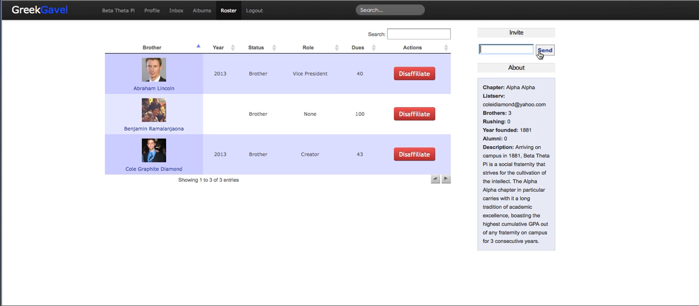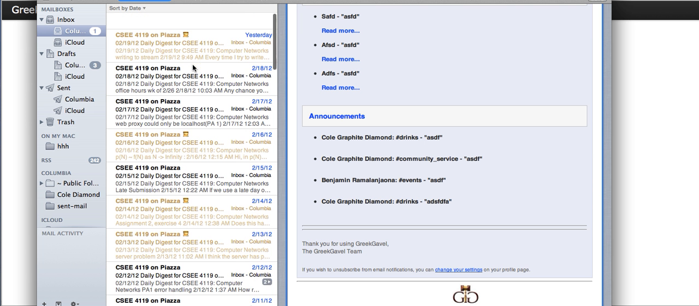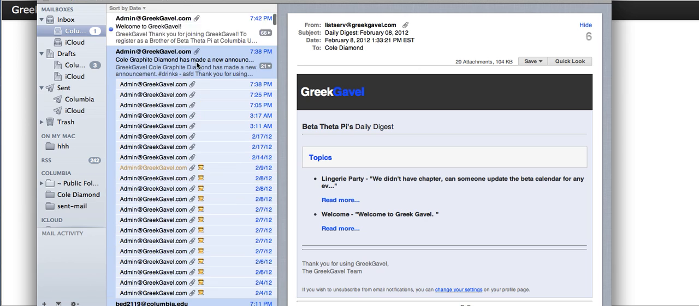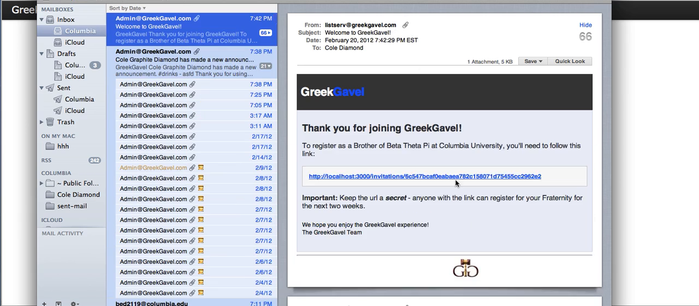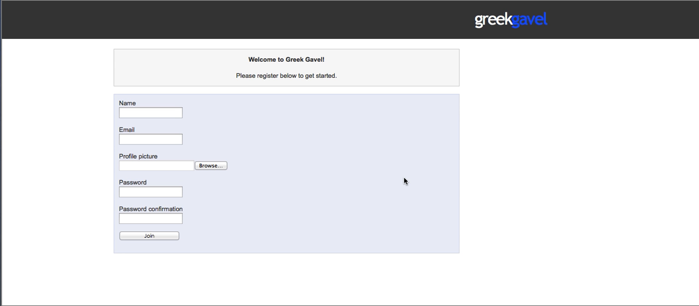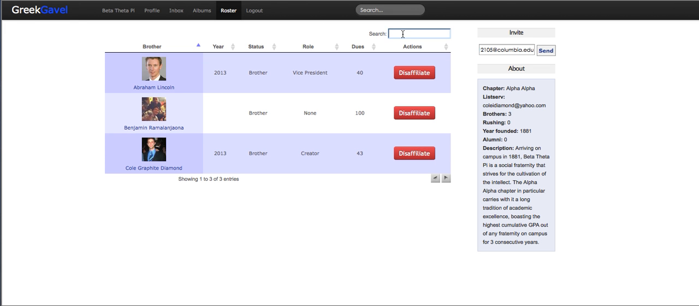Here you can invite another brother, if you see that they're not listed, and that will send an invitation on the fly. It's really neat. You'll see it's an encoded hash link. You'll see here it's all encoded, and then that will let you join the fraternity if you have the secret code to join whatever chapter. So it's all secure. Again, you could search on the fly if you need to.